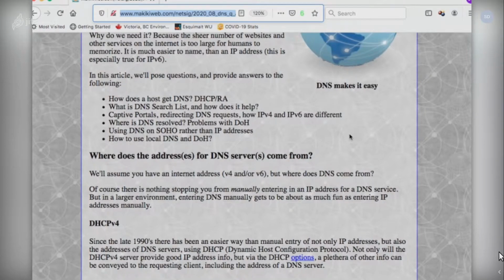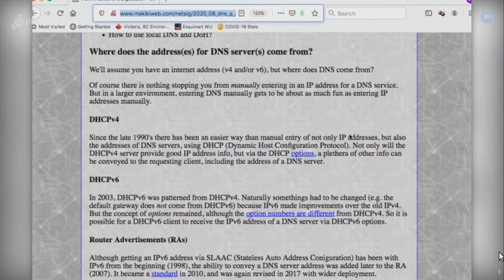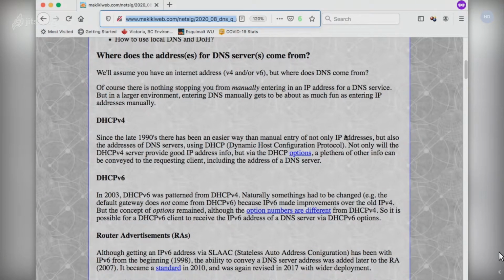Okay. So let's talk about the first one. Where does the address or addresses, because you can have multiple DNS servers that your host knows about, where does that come from? Well, in the 1990s, after we got tired of statically defining IP addresses and gateway addresses and DNS addresses on every host, they invented a thing called DHCP for IPv4. And pretty much, unless you're configuring a server, that's how machines get their IP address.